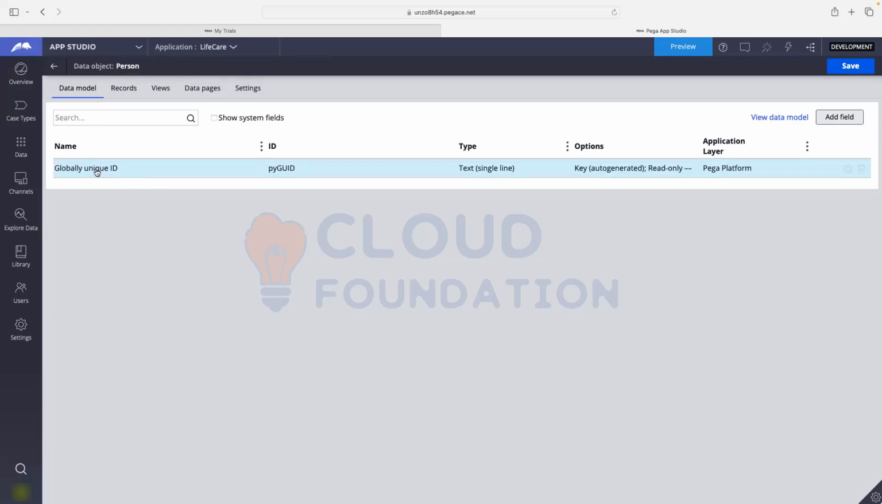For example, this GUID. Pega created this one as the key. You see here, it is auto-generated and it's read only. Whenever you add an instance or any record, Pega will increment this by a number. It's auto-generated, so we can't control it, but it will always be unique. It will help us to uniquely identify that particular set of record.